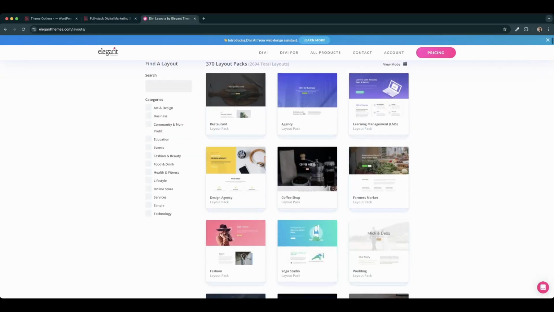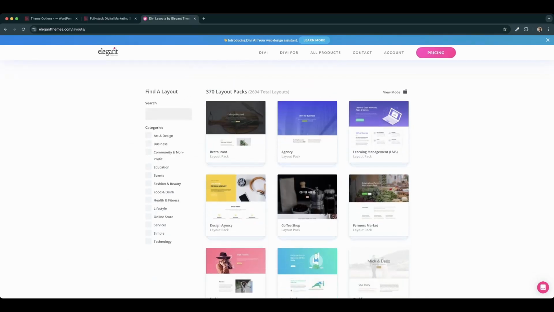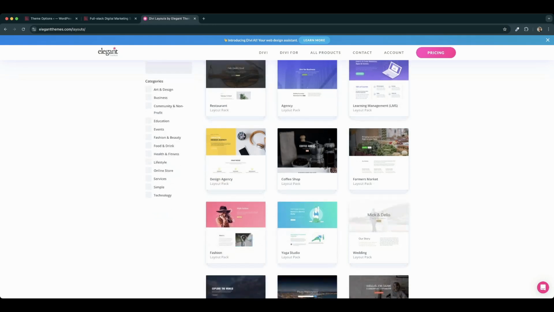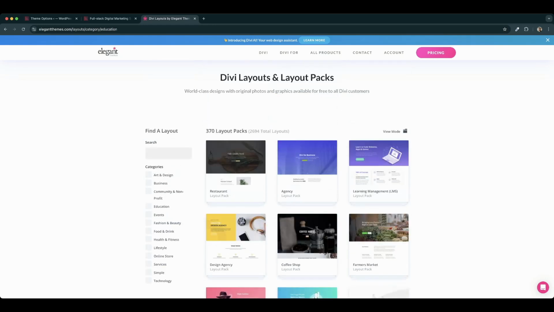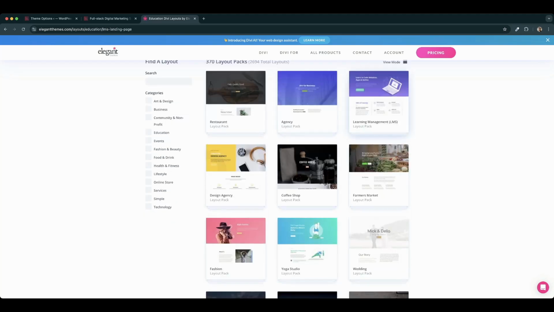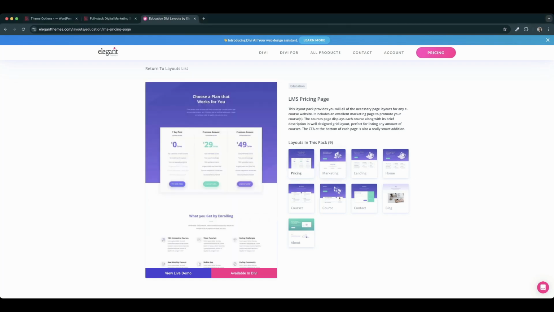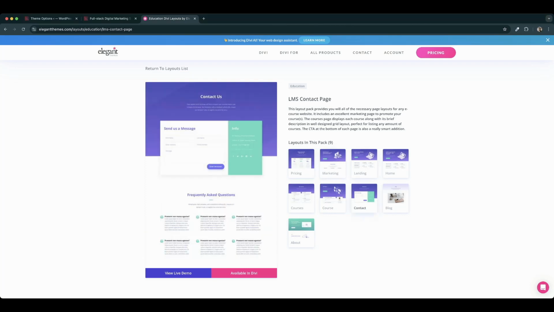With Divi, there is what are called Divi layout packs. This comes as a part of Divi's subscription or a lifetime membership. You have all of these layouts and they are categorized here. Just as an example, I could actually click on education here as a category. You will see all of the layout packs that are available for education. Let's say the learning management pack, and now you'll see that this particular Divi layout pack comes with an entire set of layouts for each page of your website. So you have a pricing page here, you have a marketing page, you have a landing page, you have a contact page, so that you can pick this entire set of layouts for your website.